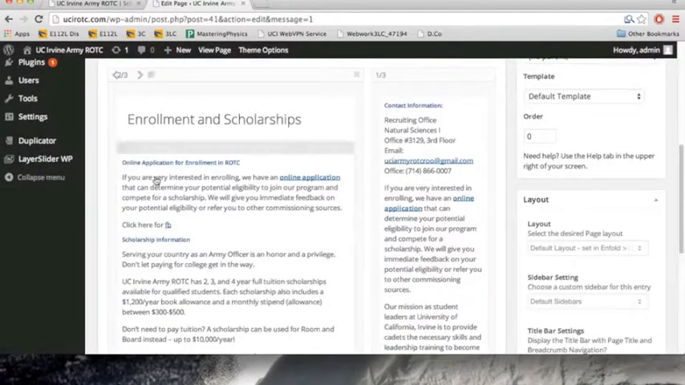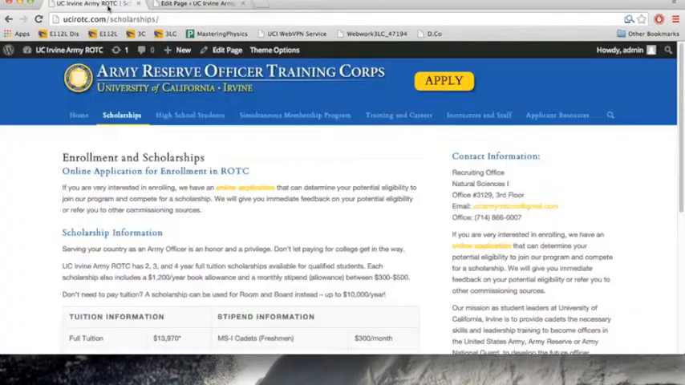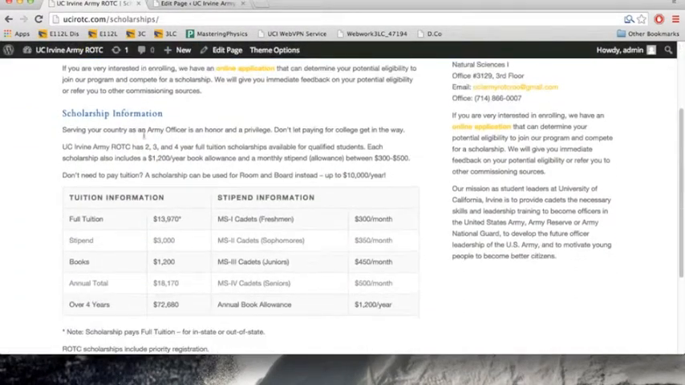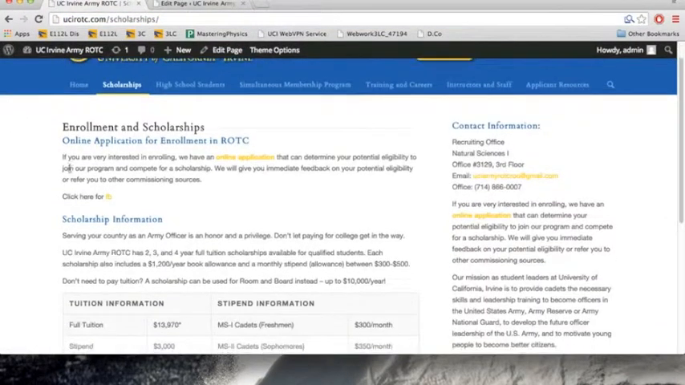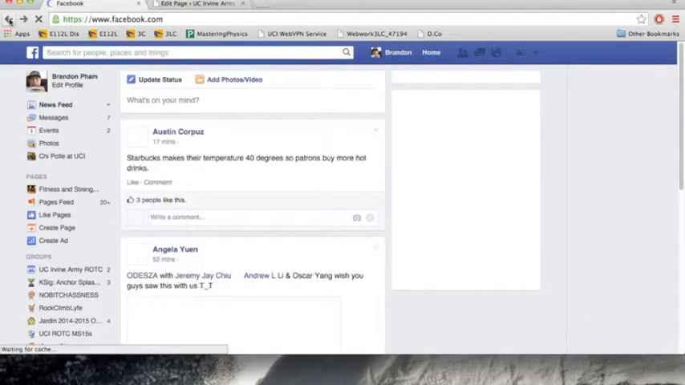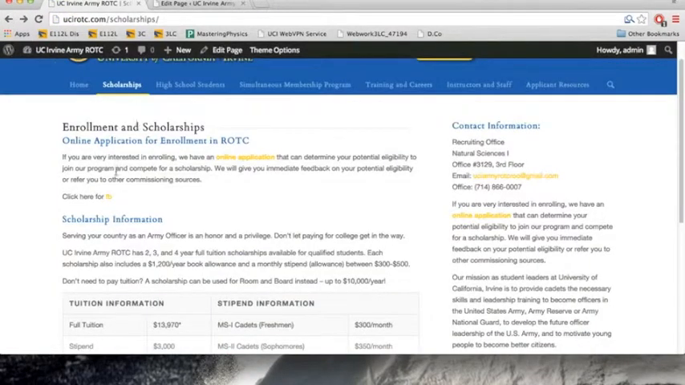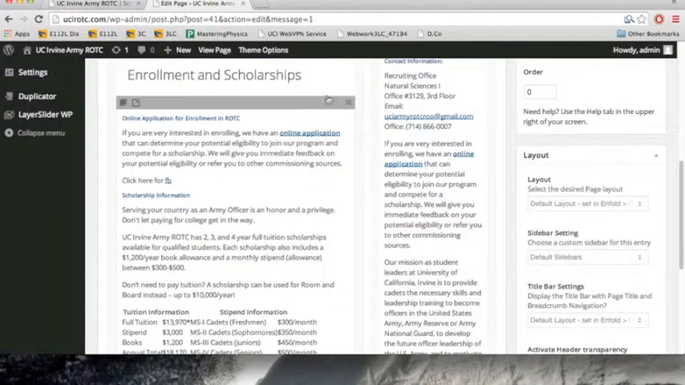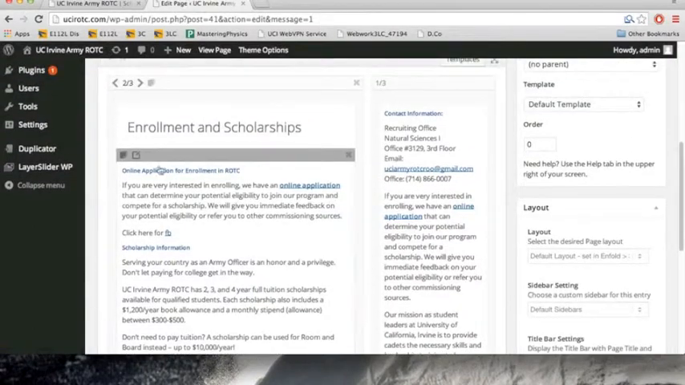So right now on the edit page, you should see a link for that if you scroll down right here. And if you go to the actual page itself, you shouldn't see anything yet. So we'll refresh the page. And here it is. Click here for Facebook. So let's see if it worked. Alright, so it directed me to Facebook. Let's go ahead and get rid of that since it doesn't belong on the page anyways. But yeah, so that's how you insert a link.